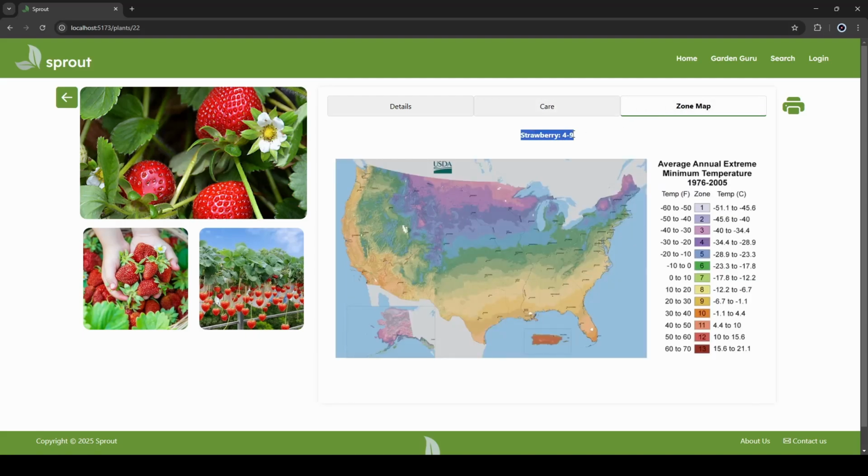So each plant has a hardiness zone. This plant is 4 to 9. So we have this table where you can go and check, okay, so purple to orange. So anywhere from this area of the United States down to about this area, it's perfect for strawberries to grow in.